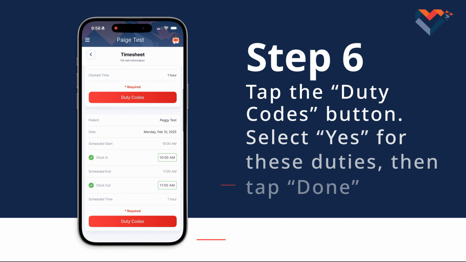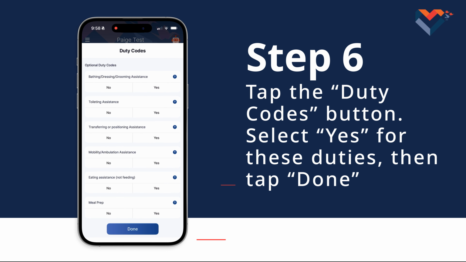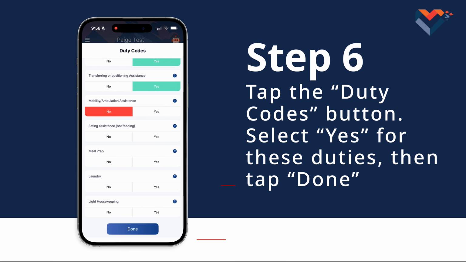Step 6. In the same visit, you will also see a button for duty codes. Go ahead and tap it. This is required, and you must select the duties you performed for the patient each day. For this example, I helped them get ready for the day, prepped some meals, and cleaned their house. Select Yes for these duties, then tap Done.